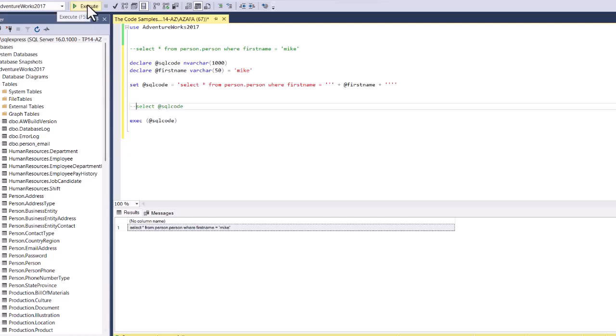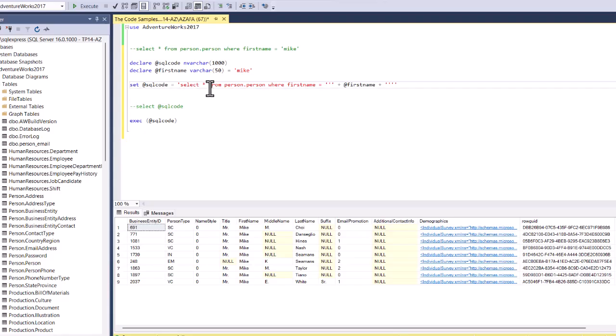So if I execute it now, what I have here is 2 variables: SQL code, where I build my query, and then another variable, first name, where I'm passing it here, and then I'm simply executing that code.